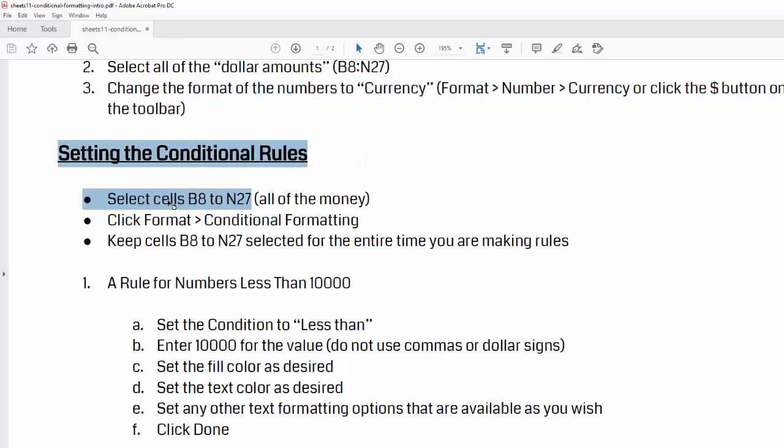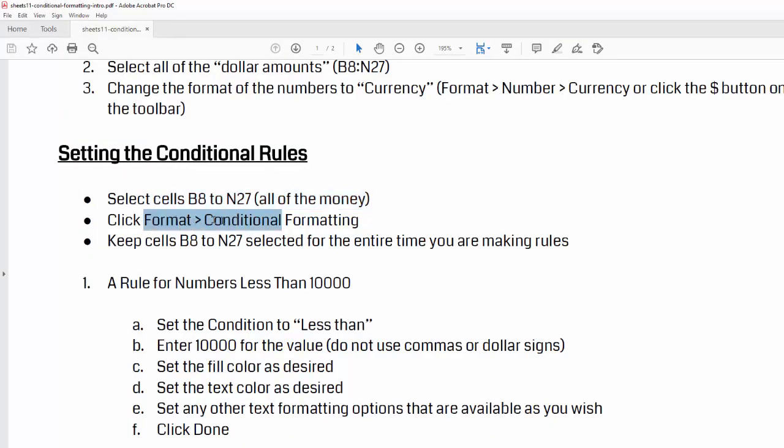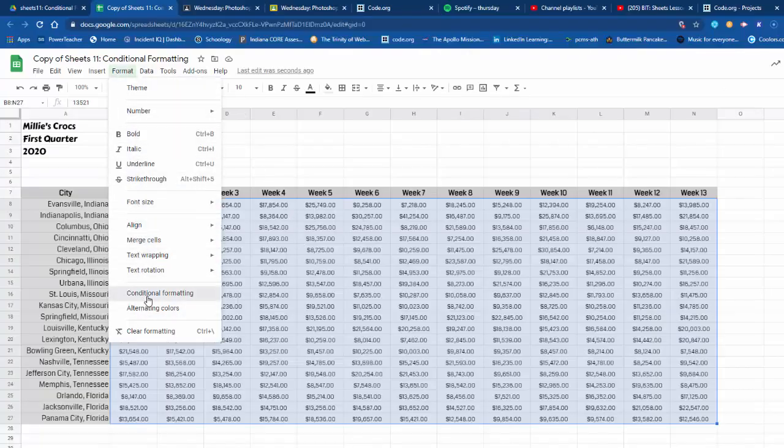Setting conditional rules. First thing is we got to select all of that money. All right, so that starts here at B8. We're going to select from there all the way down to there. Then, and again, I'm just going by what it says here, we're going to go to Format and Conditional Formatting. Okay, Format menu, and we're going to do Conditional Formatting.